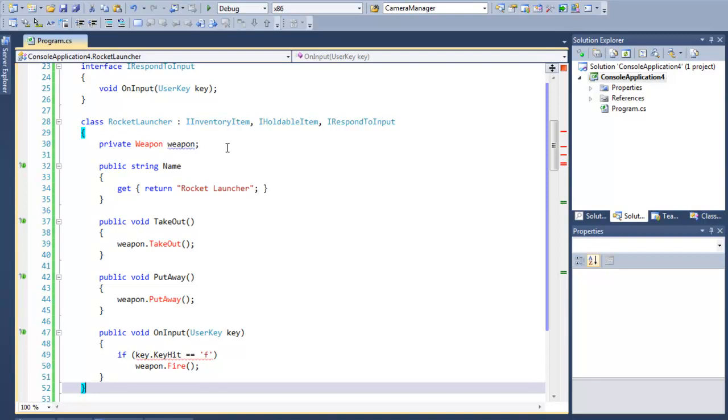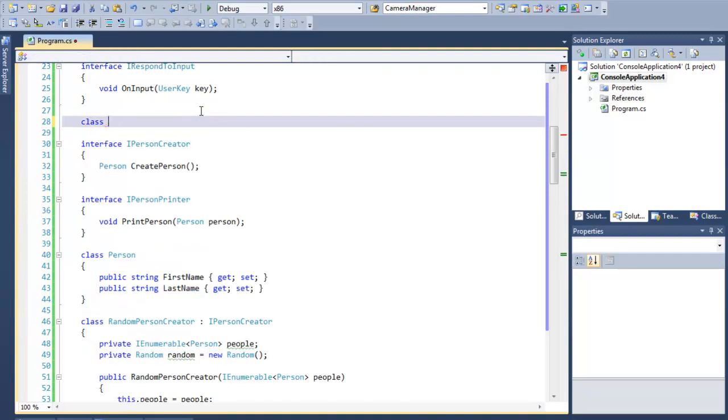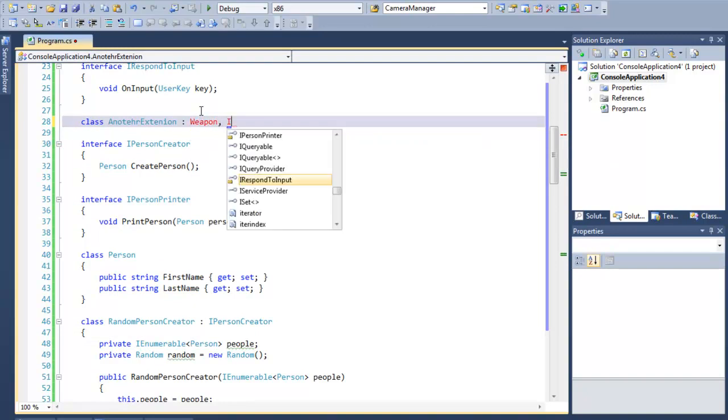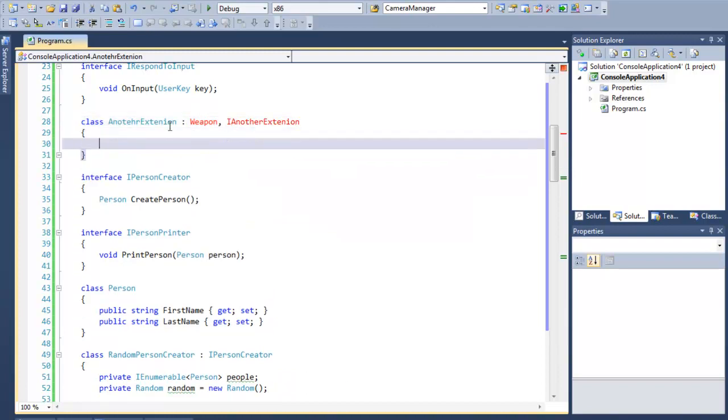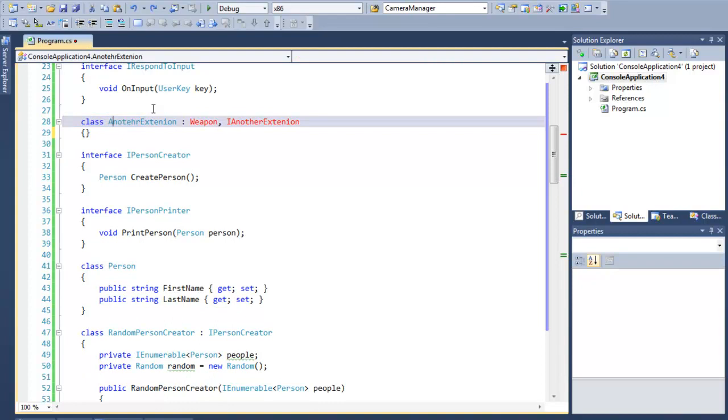Well, no. What I was going to ask was, would you absolutely have to create a brand new weapon if you just wanted to implement another interface? You would have to extend from it. You would have to do another extension, and then you'd have to extend from weapon, and then also extend from another extension or whatever. This is how you would be able to provide another interface to weapon, or this weapon.